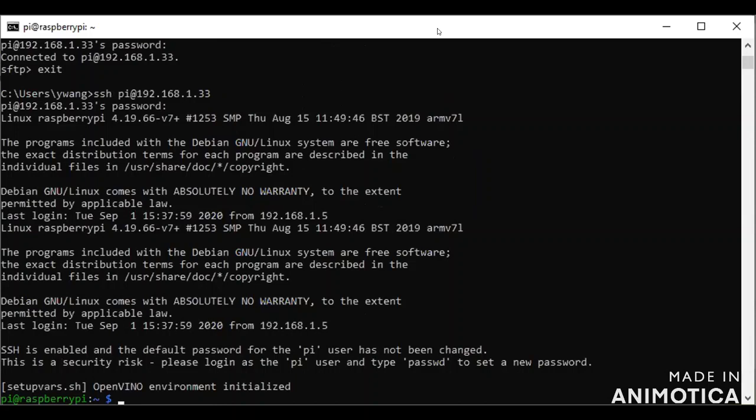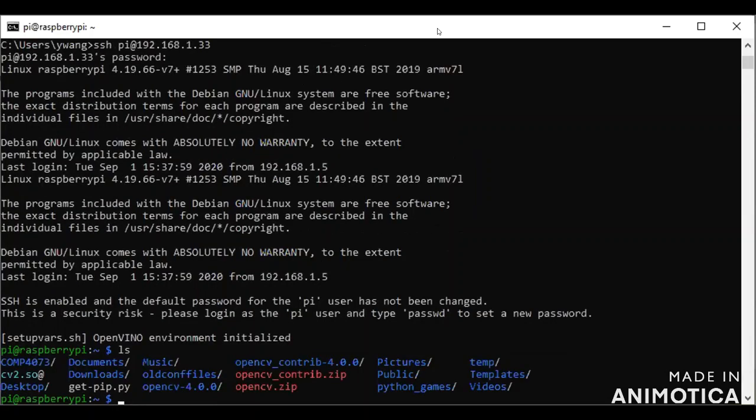Just use, for example, the very popular Linux command ls, which lists what kind of files or directories you have in your system.